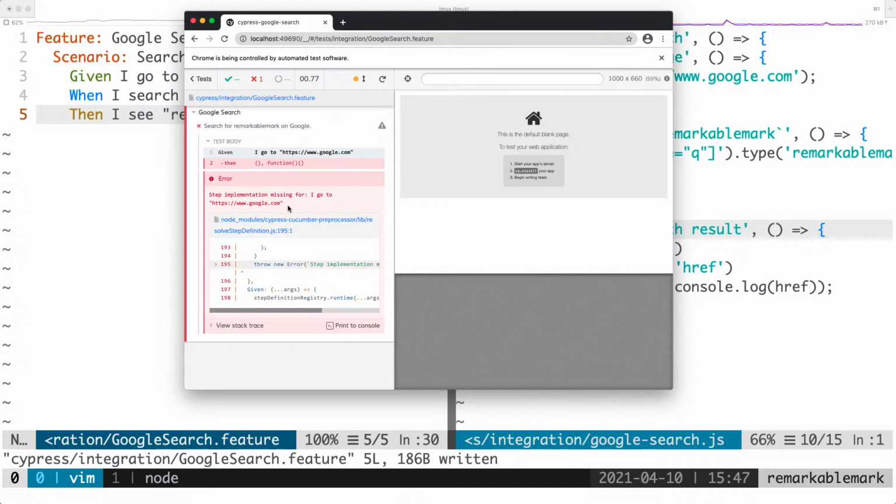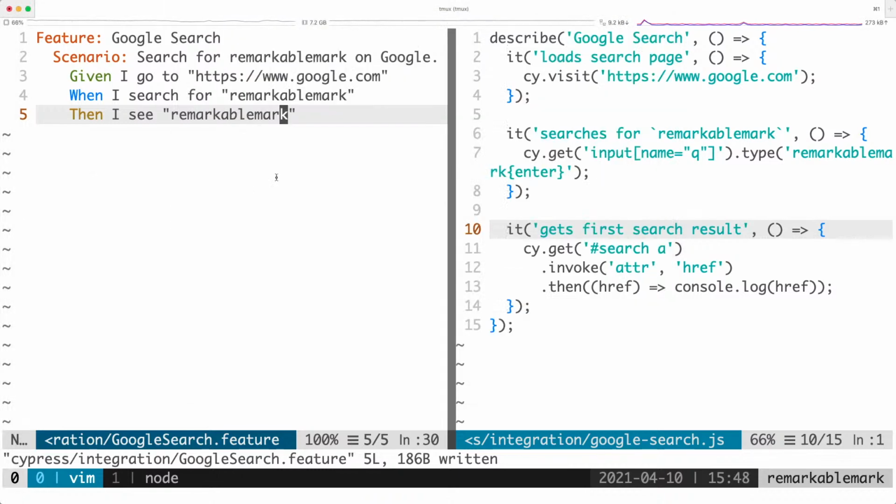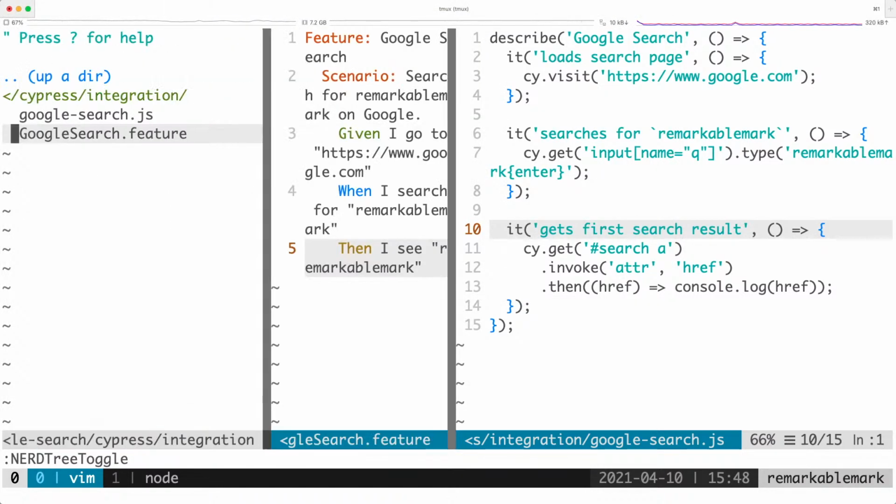And the reason is because of the step implementation missing for "I go to www.google.com". And so this is where we need to map the actual step to our code. And so what we can do here is we can create a step definitions file.